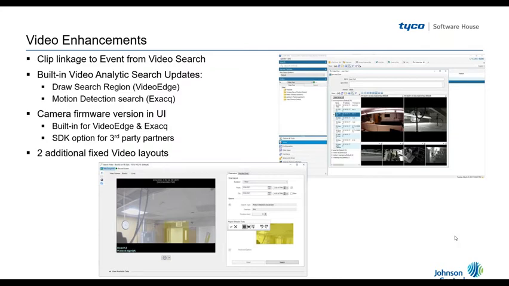And then there are 2 additional video layouts. One of them is depicted here on the right-hand side. These are the layouts, the little icons that you can see up here at the top. We added a new one that's a 2x10 and a 2x4, just to give some additional video views for your customers.